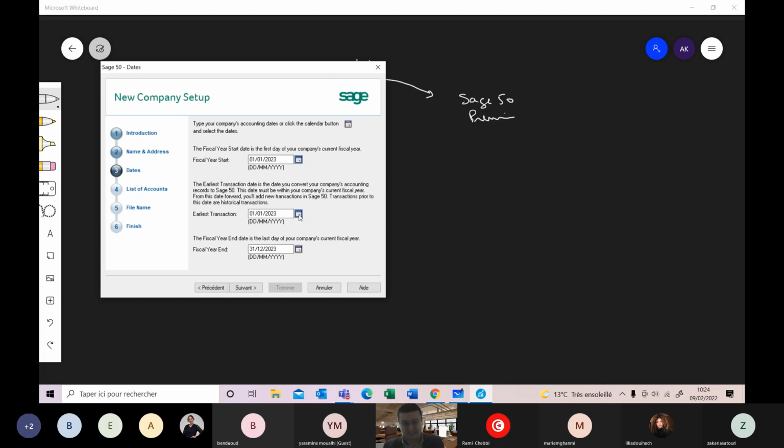If the company existed for years before, of course, it's going to be the same as the fiscal year start, because the earliest transaction in this accounting period or this fiscal year is going to be the same as January 1st or the fiscal year start. If there is a difference, it means that you started the business mid-year, so you have to change the earliest transaction to the first time you're running the business. So if we start the business, for example, April 1st, you have to put April 1st as the earliest transaction. In our case, we keep it the same, January 1st, 2023.